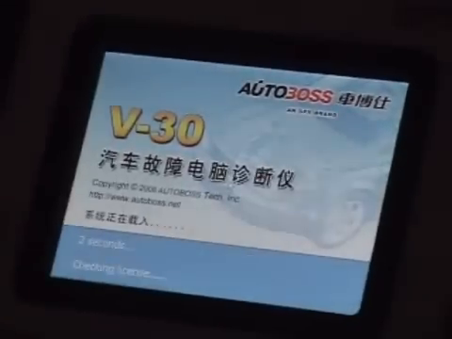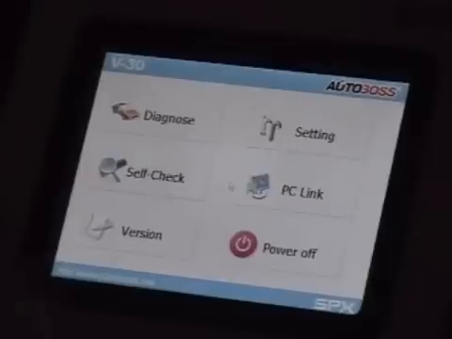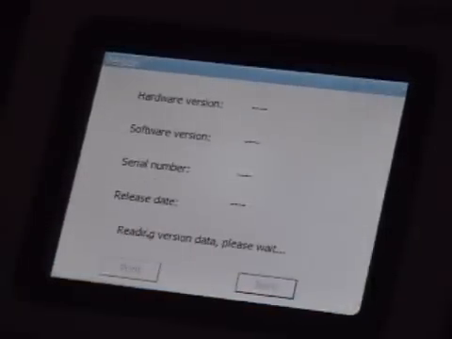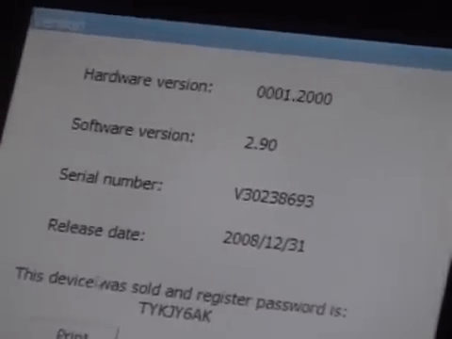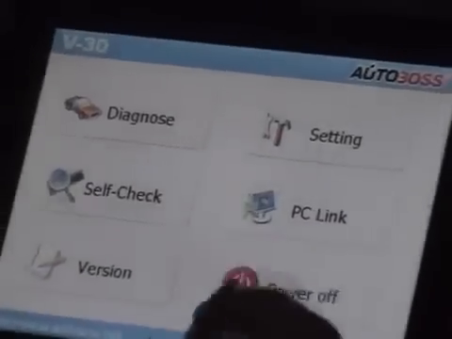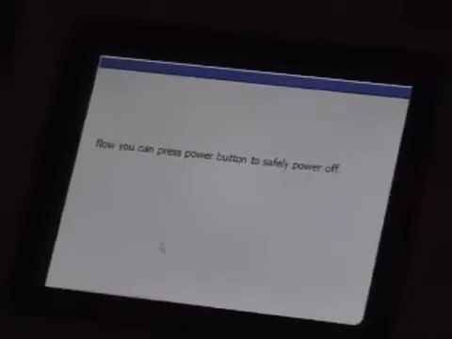Once your V30 has booted up to its normal operating screen, go ahead and select the button version to verify that all your hardware and your software information is being read by your V30 unit. If all your information is readily available, go ahead and select the back button to return to your main operating screen and select power off. Once your unit has safely powered off, go ahead and power your unit back on one more time.